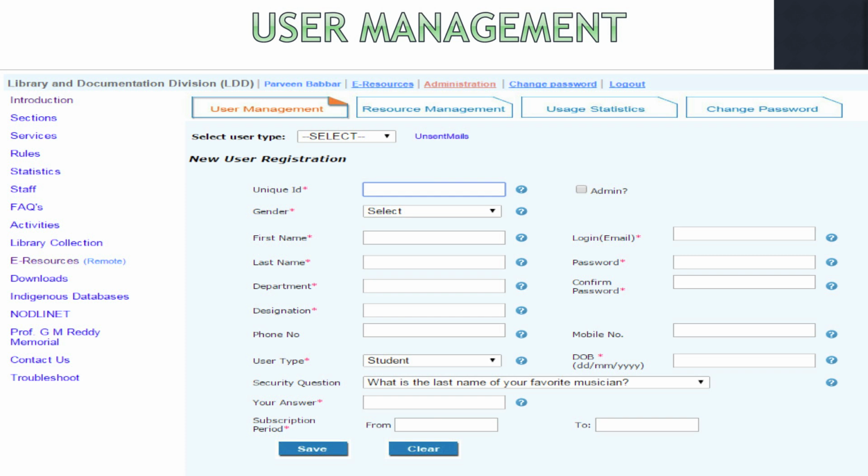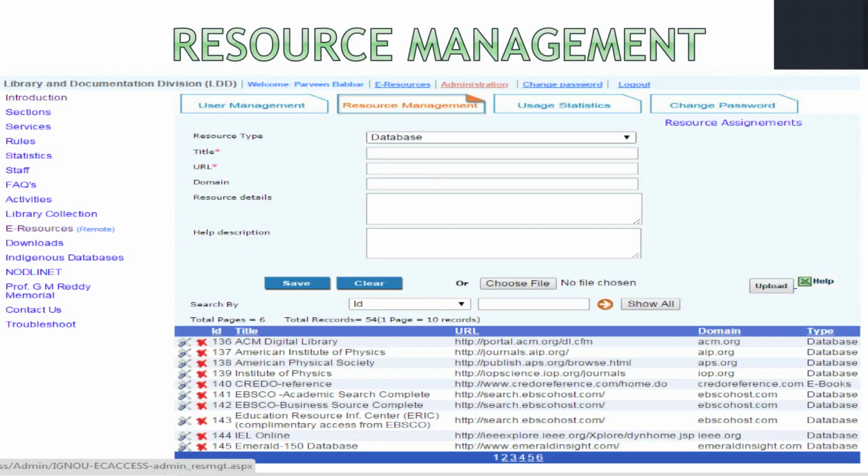You can have admin controls for the user. If the user is an administrator, you just check mark on the admin and this account goes as an administrator to a particular user. On the next slide, you can see a resource management page where we can add, delete, or modify the resources available in the library.